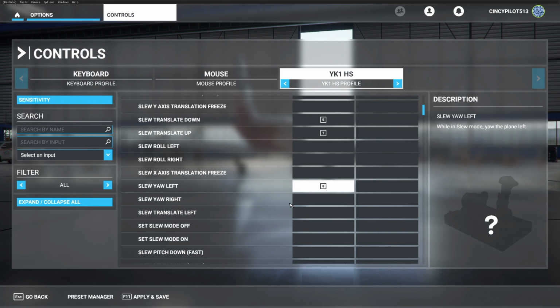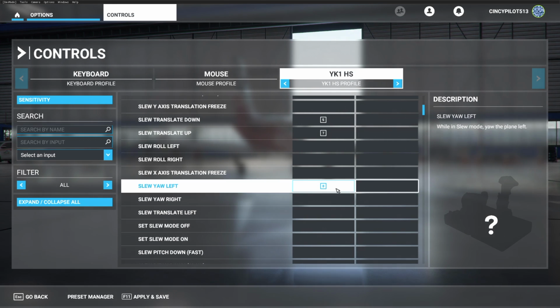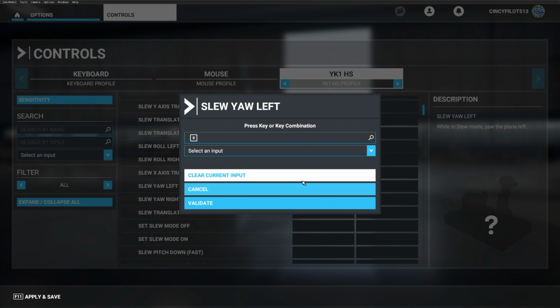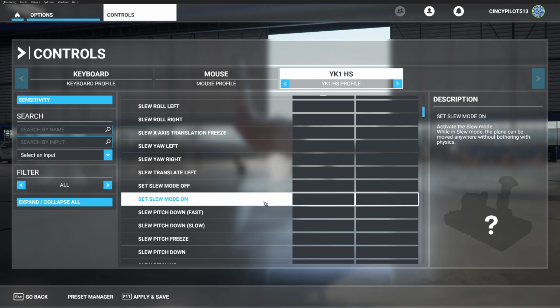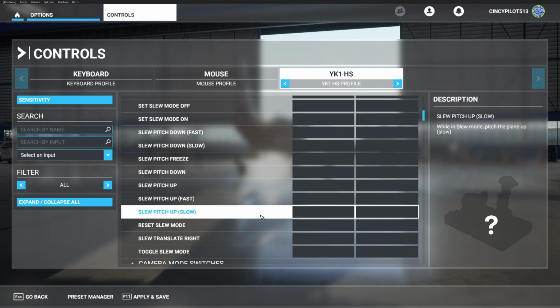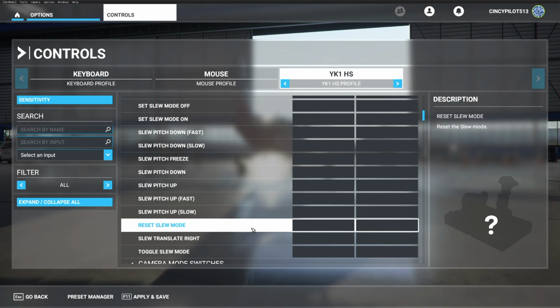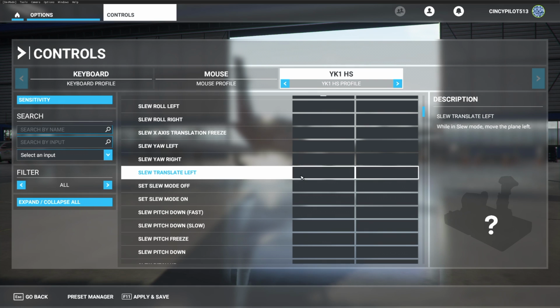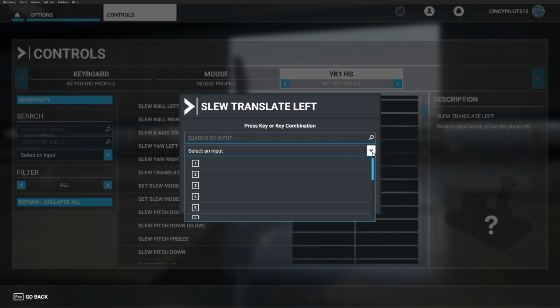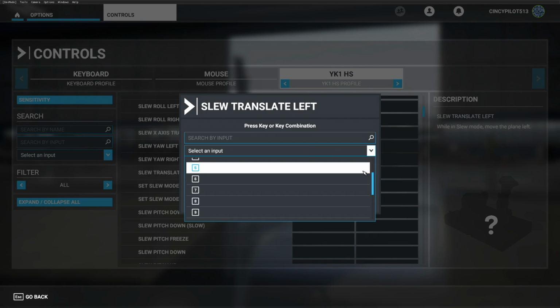Oh, this is SLEW yaw left. We want to go ahead and remove that. Click on here, clear current input, validate it. All right, there's your 101 on how to clear out a command. Here we go, SLEW translate right. So that should be number 6. We'll come back to that. SLEW translate left, let's get that taken care of.